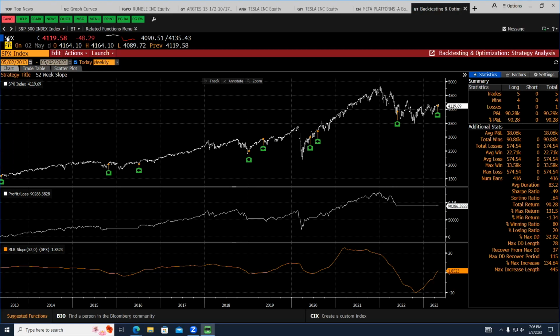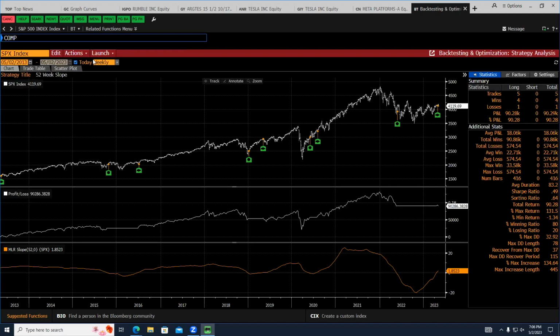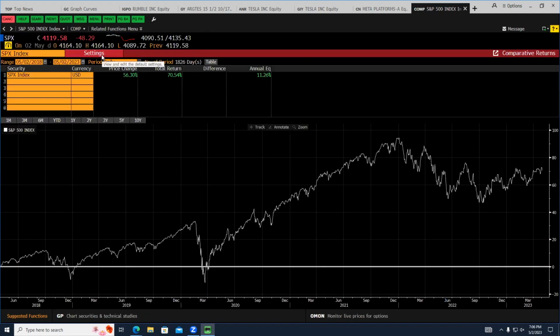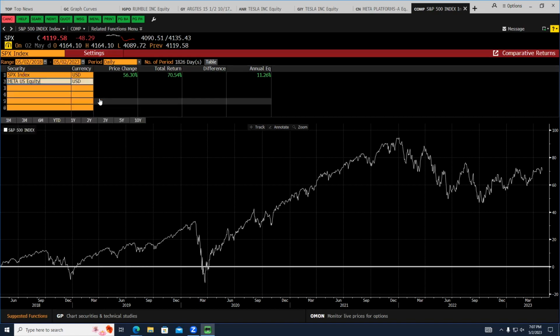All right. And the last one of this section is COMP, which is your comparative returns. Comparative returns allows you to see what our total return would have been had we bought the stock at its IPO and compared it to the main indices. So if we did it with the SPX index and Meta, the US equity platform A, this should be there.